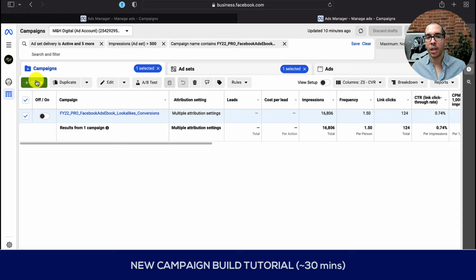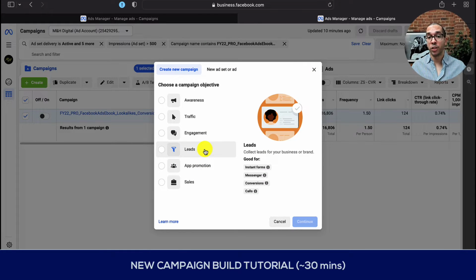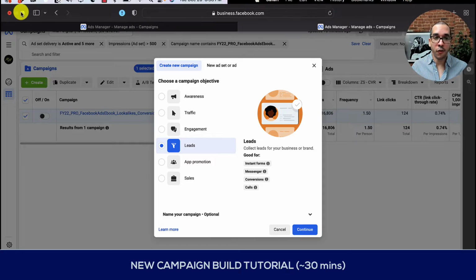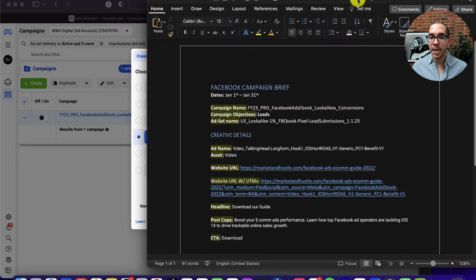So if you're following along, all you have to do is hit the create button here. And again, this is for lead generation. And there's different ways that you can go about your strategy. It could be driving somebody to your website to download something or submit a request for a demo, or it can be using what's called the instant forms that Facebook has to get somebody to share their information within the platform. So also for this video, I prepared a little brief here that will help us build this campaign.